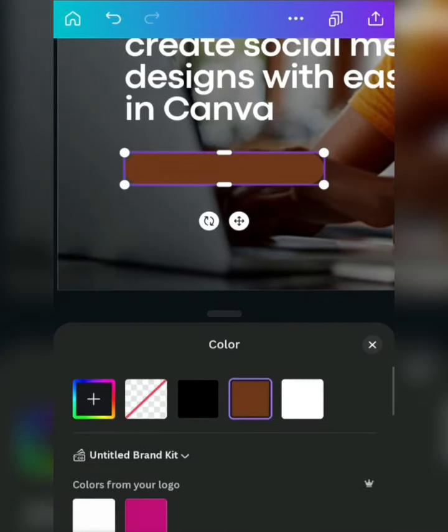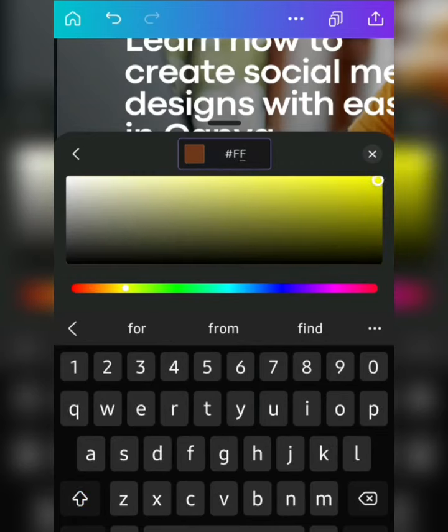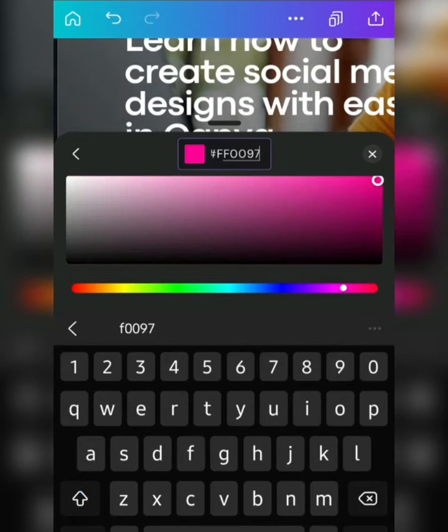So the color we're going to be using here is FF0097. All right, FF0097.